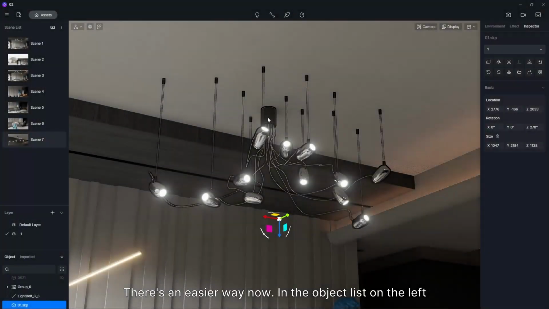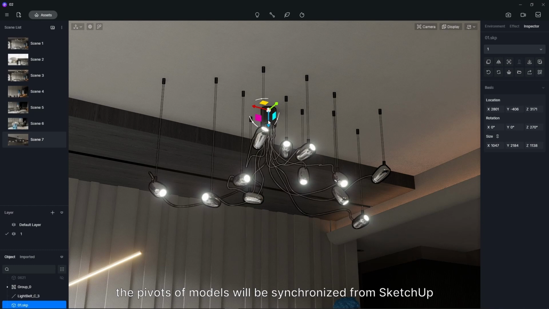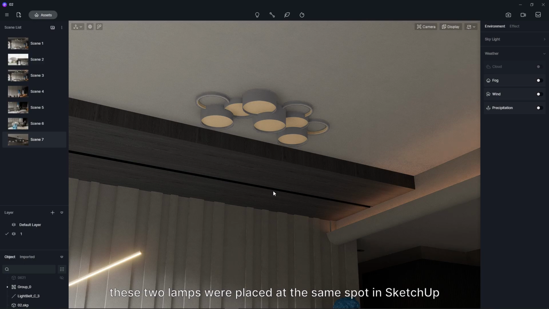There's an easier way now. In the object list on the left, find the new model, right-click to bring up the menu, then click on Sync Pivot. In this way, the pivots of models will be synchronized from SketchUp. Now, replacing models will not require manual adjustments, because the pivots have been synced, and these two lamps were placed at the same spot in SketchUp.